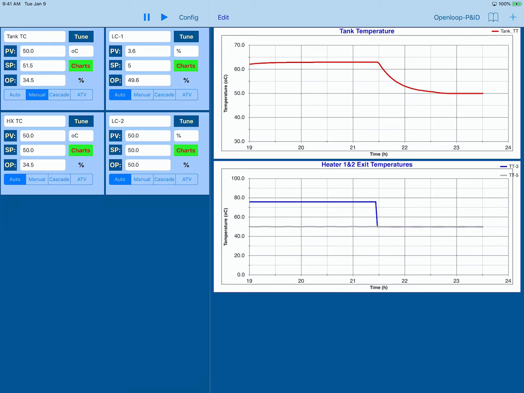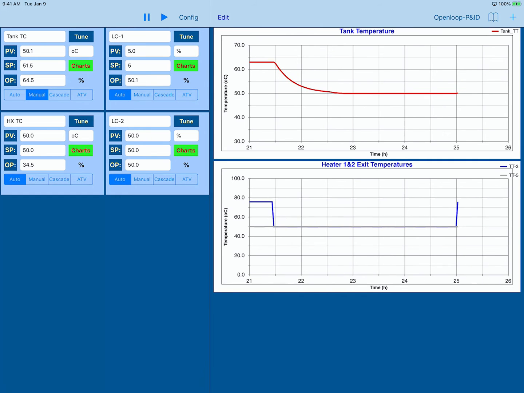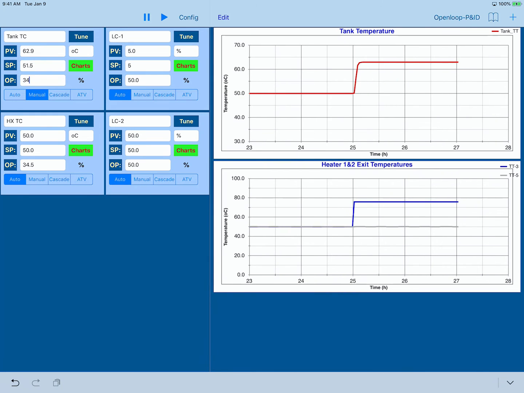So at this point, it's pretty much lined out. And go in and type in 64.5. I guess I just missed the time point there of 24 hours, but I'll catch the 25-hour time point right there. Now you see that not only is the dead time very short, but the following so-called lag is also very short, and the process output or the tank temperature comes up to its final value in very short order.